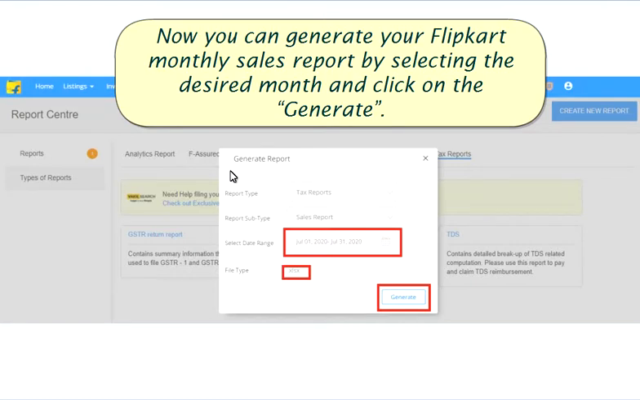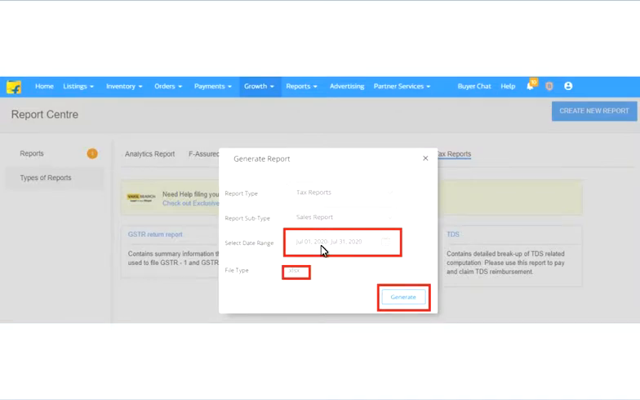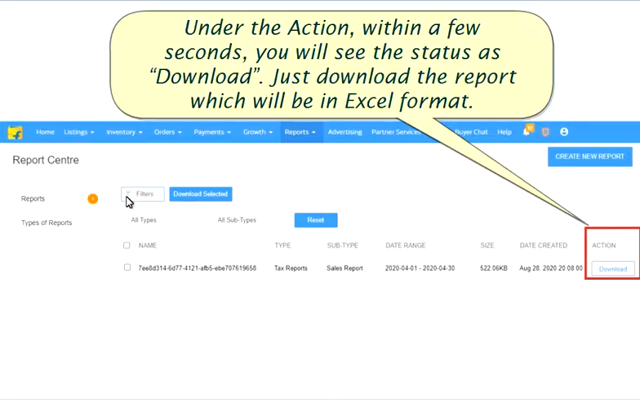Now you can generate your Flipkart monthly sales report by selecting the desired month and clicking on Generate. Under the action, within a few seconds, you will see the status as download. Just download the report, which will be in Excel format.